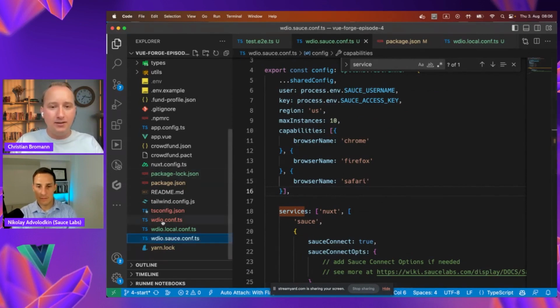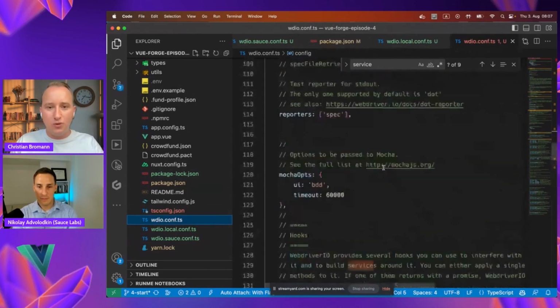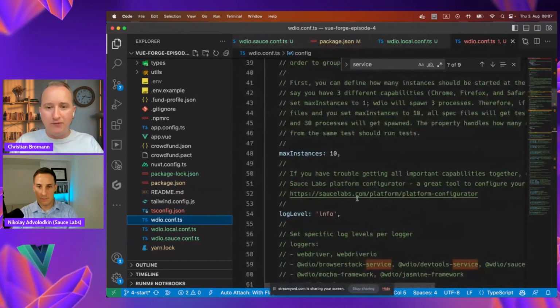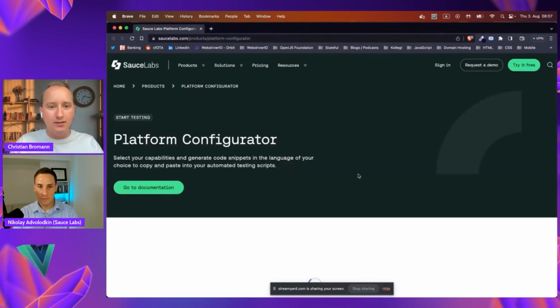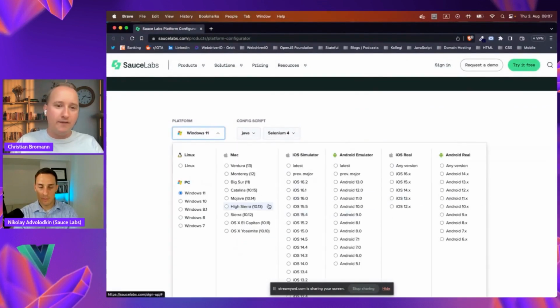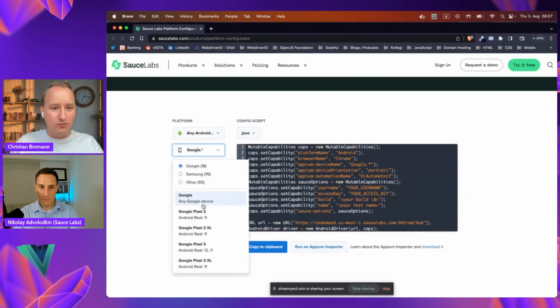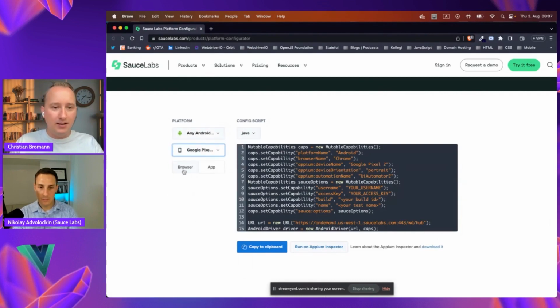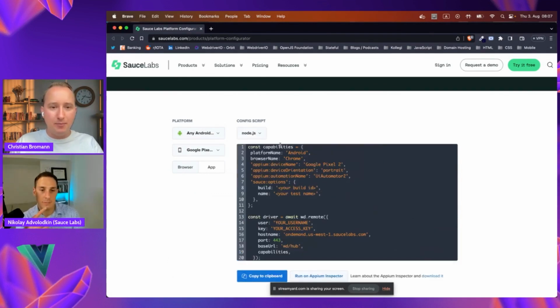And I recommend a great tool from Sauce that is called the platform configurator. You can go on there, and it basically allows you to pick a platform from all their supported environments. Let's say Mac, or let's say you want to test on an Android real device. You want a Google Pixel, and you want to test in a browser using Node.js. You get all these capabilities from Sauce, and you can just copy paste them into your configuration. And ideally, Sauce will find the right capability for you.